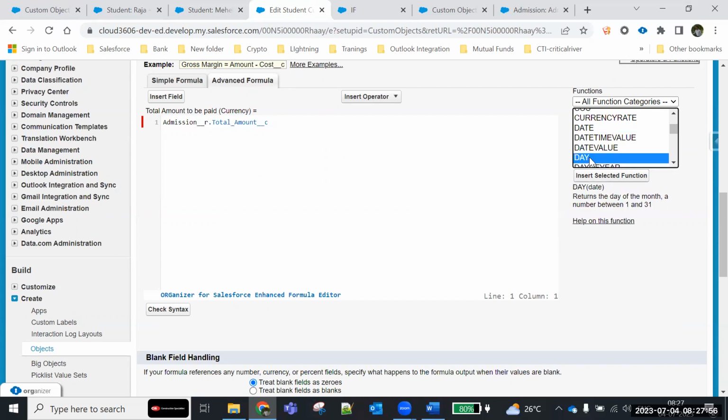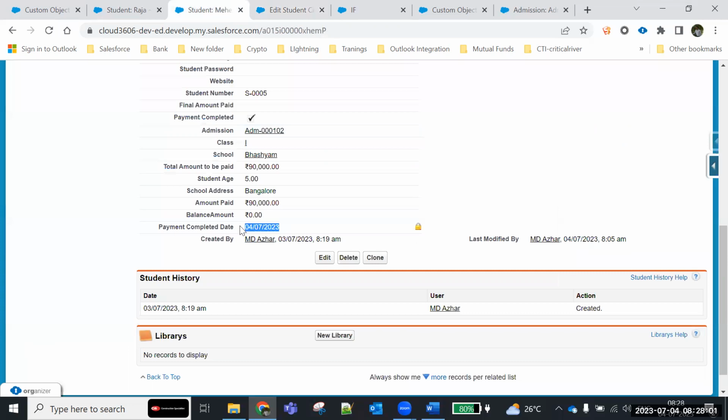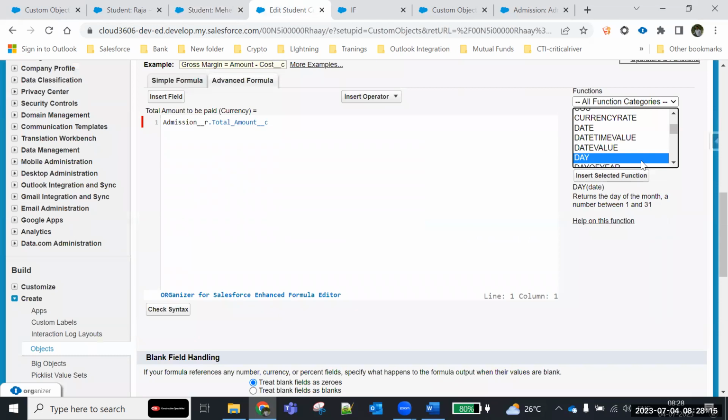If you want the day, day of the month. Let's say your date is 4/7/2023. You want the day. What is the day here? 4. What is the month? 7. What is the year? 2023. You can split and display day, month and year also by using this day. You have month also, right? Month you can display like this, and year also you can display. If you want year from the date of birth, month from the date of birth, or date from the date of birth, you can use this. Weekday, whether it is a weekday or not, right?